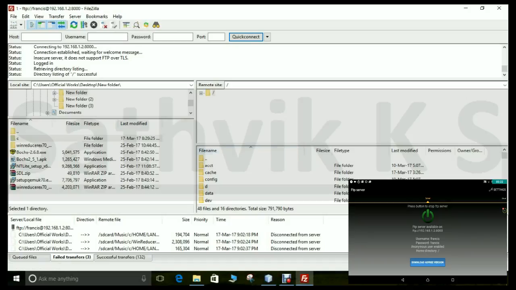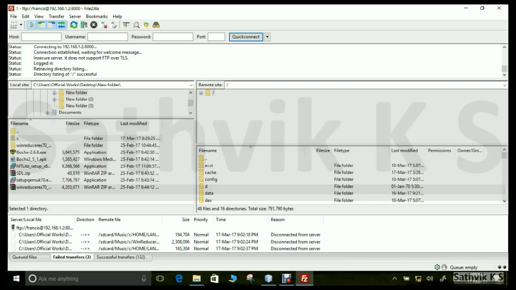And if you want to download something from the remote site, if I click on download, it's going to download in the documents. No, it's going to download on my desktop. So if I want to download a file from the remote server, then I need to just open the local site path. If I want to download it in the win reducer, let's say, that's all.